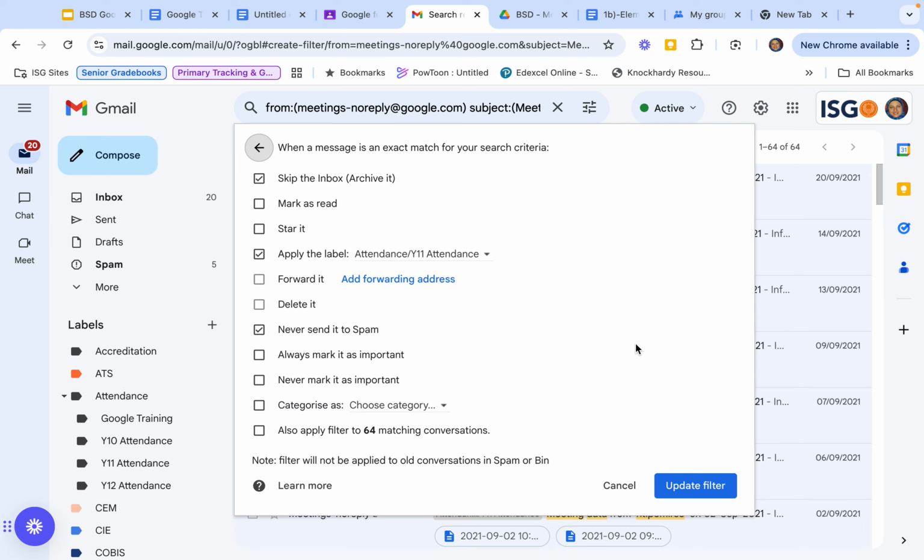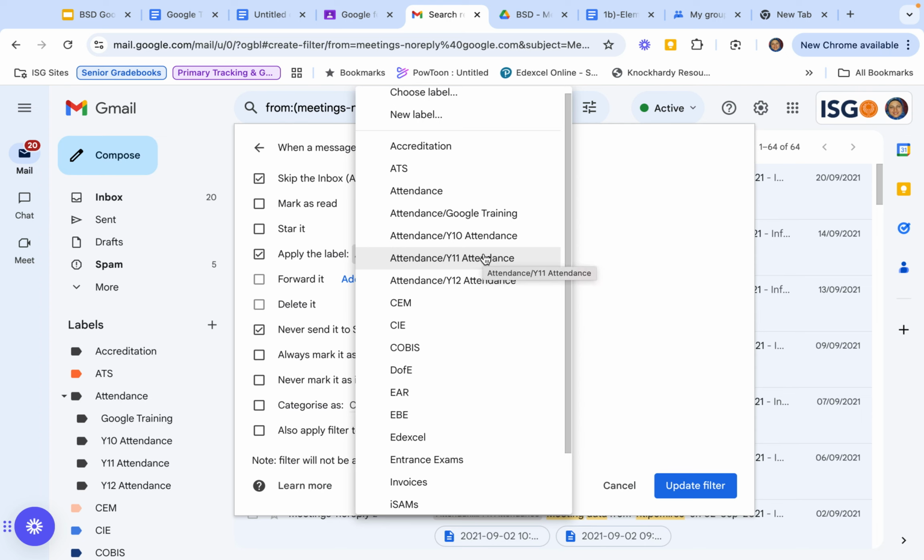After I click continue, what did I want it to do? This is the most important thing, and that prevents cluttering your inbox: I want it to skip the inbox. So it's not going to show in your inbox at all. And then it's going to apply the label. And then I click on where I want it to be. That was my year 11 attendance.